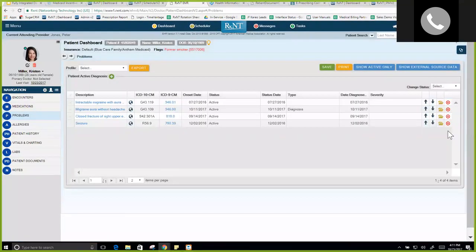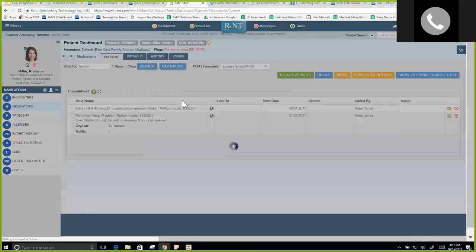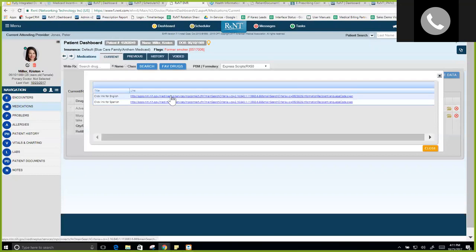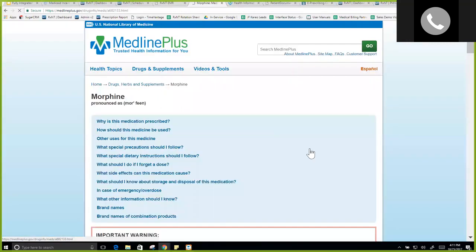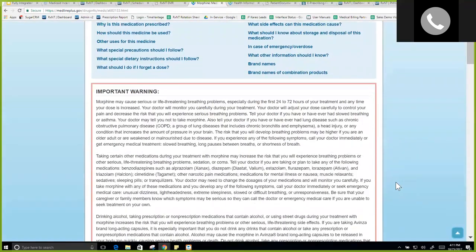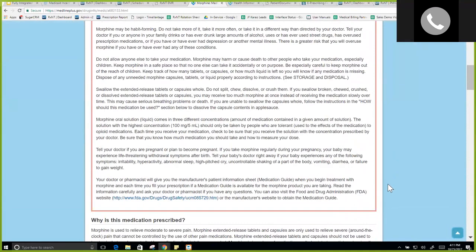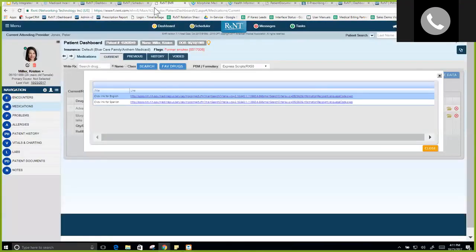Okay. And then the other place that there's patient education would be associated with the prescription. So if you wanted to explain something to the patient here, we also have medication information here. That's great. Any other questions? Nope, not so far. Great.